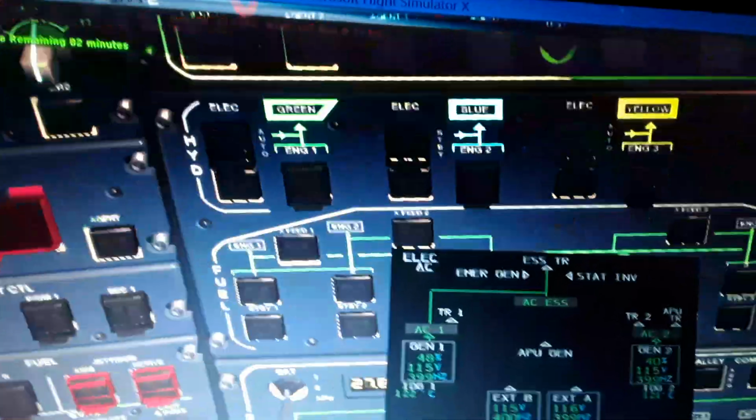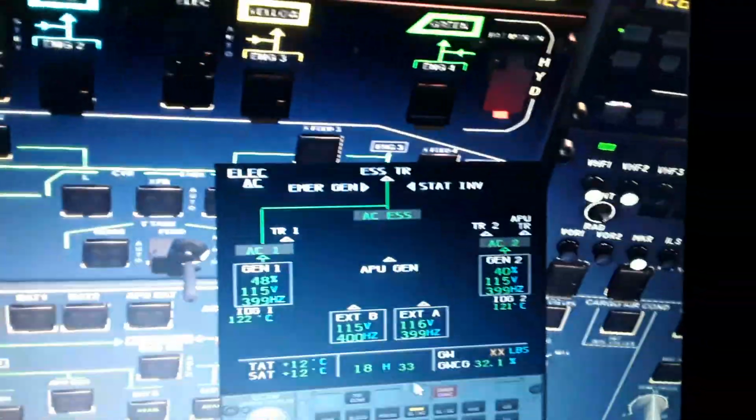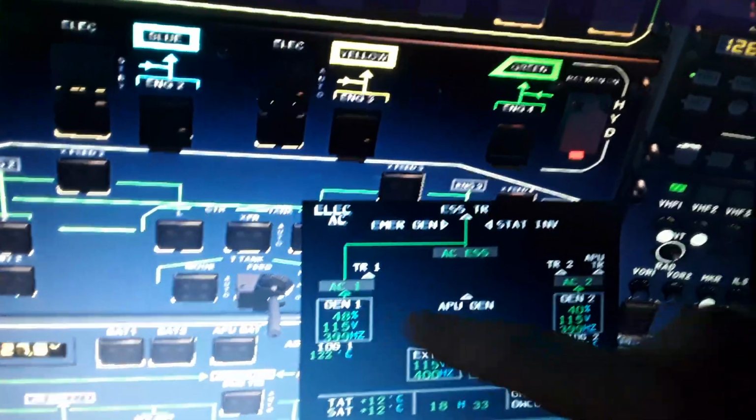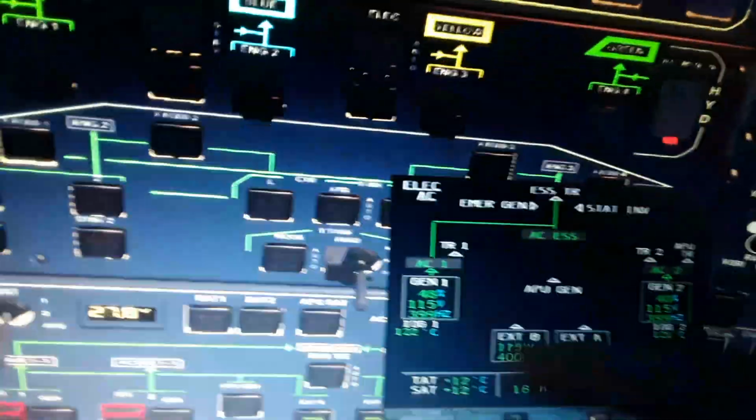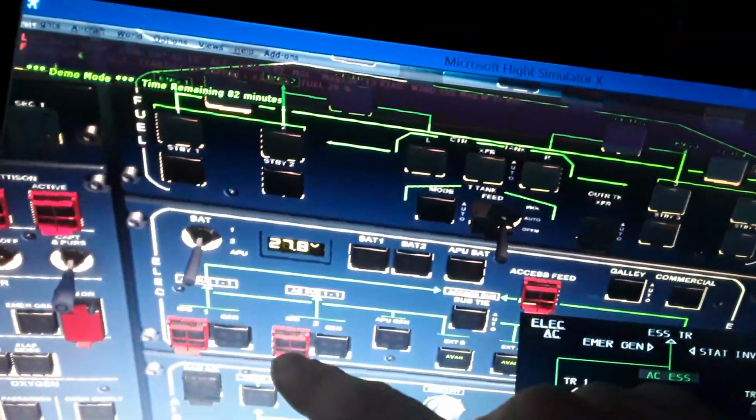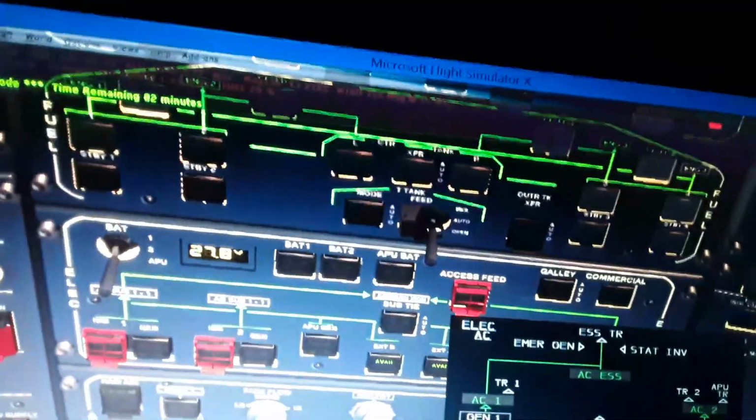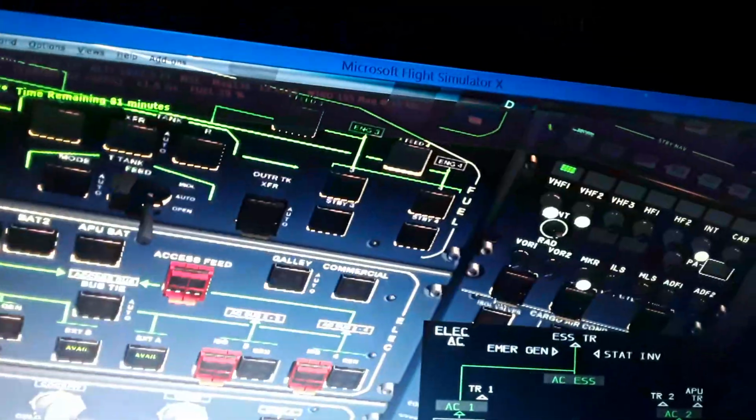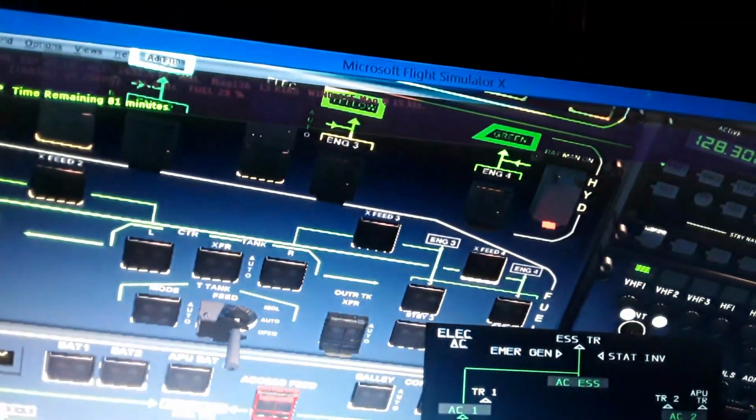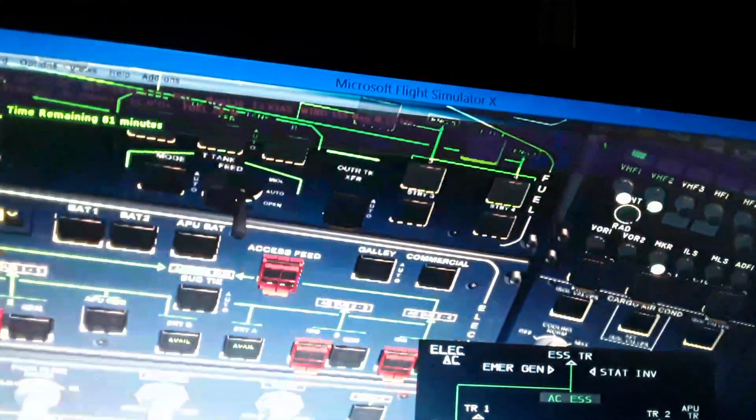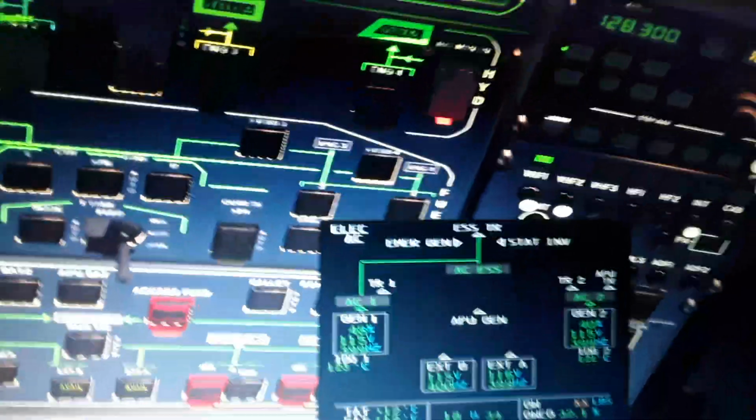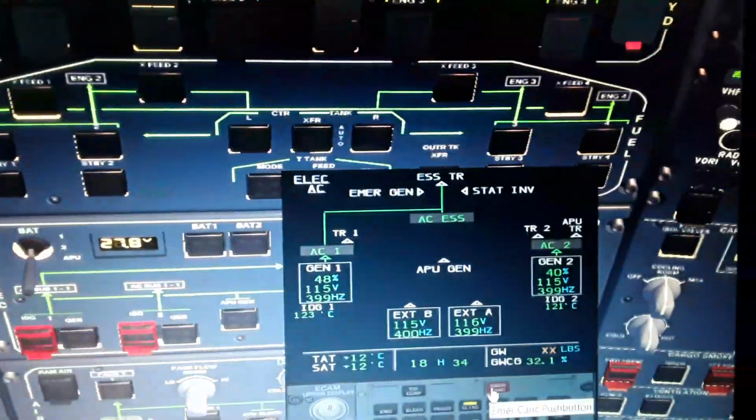Here is the fuel panel. Over here you can see 115 volt, 400 hertz, 48%. IDG1, and this is the IDG contactor management unit, which controls the contactors from the IDGs or from other sources like the APU or the batteries, for alternating the electrical sources.